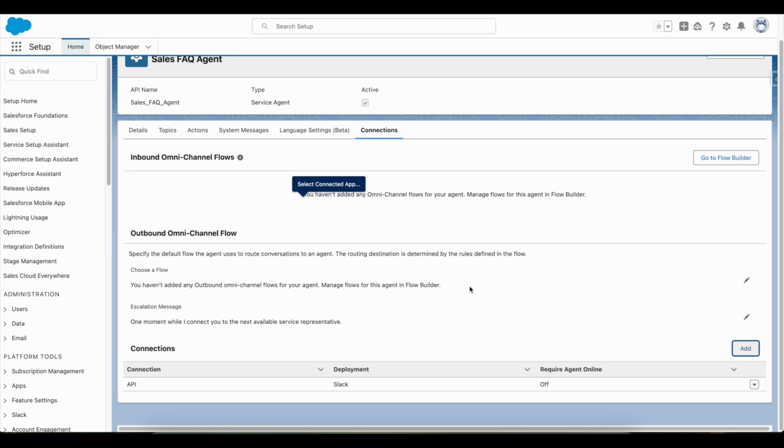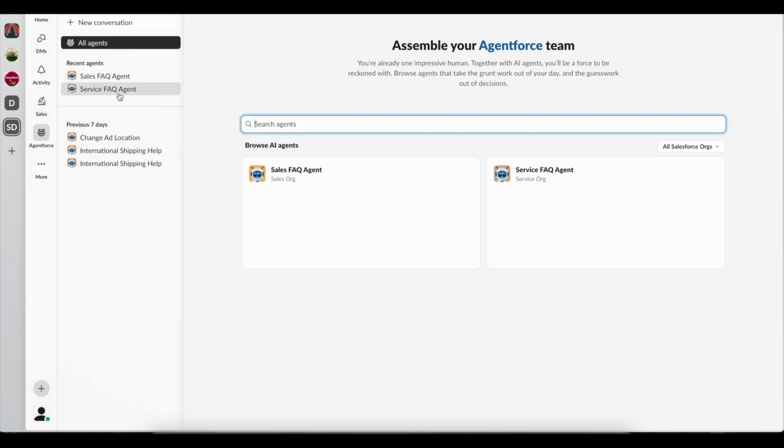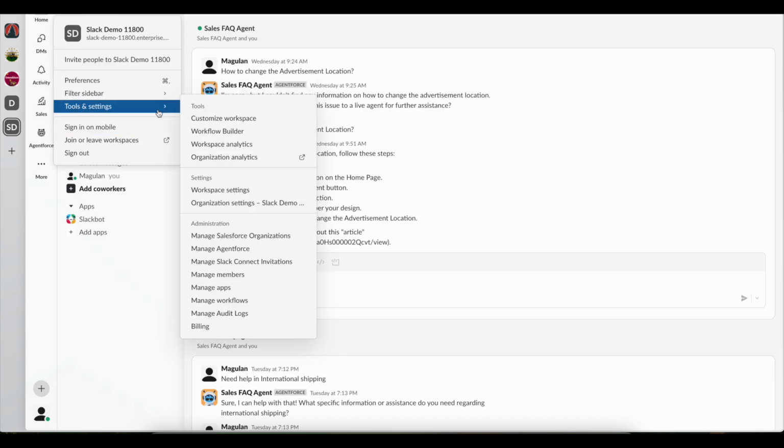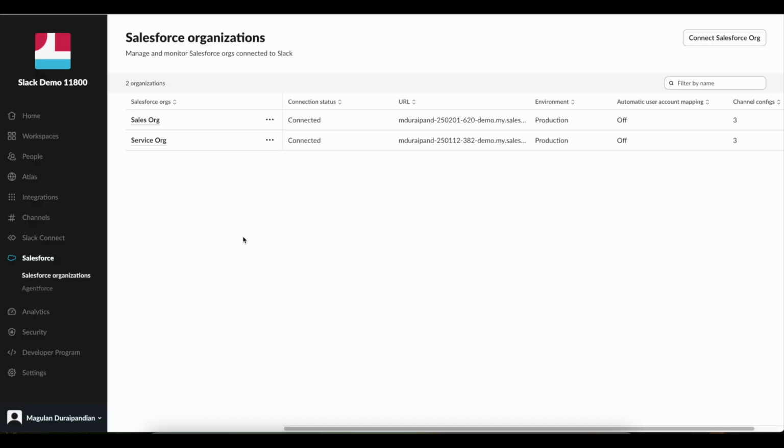Okay, now everything is set. I was able to add my users to the Salesforce org as well as to the Slack workspace. So if I go here and select manage Salesforce organizations, I should be able to see 2 orgs. One is the sales org and the other one is the service org.